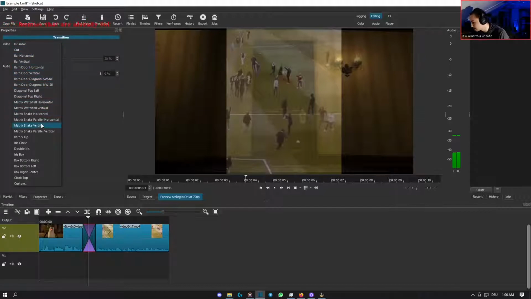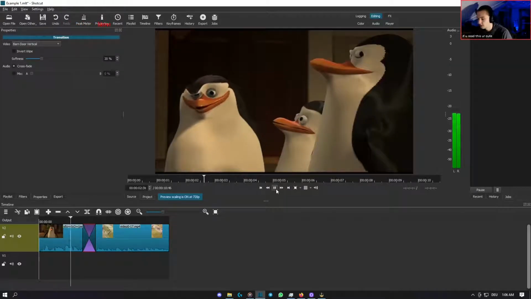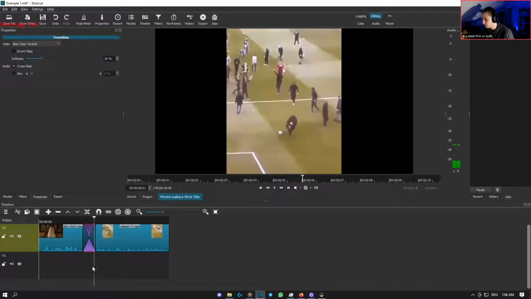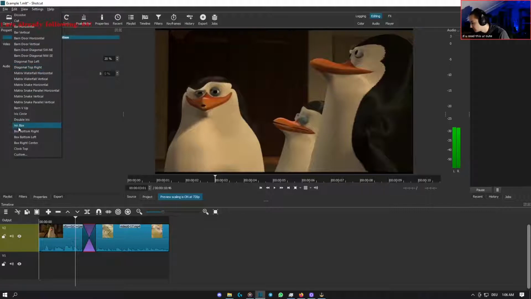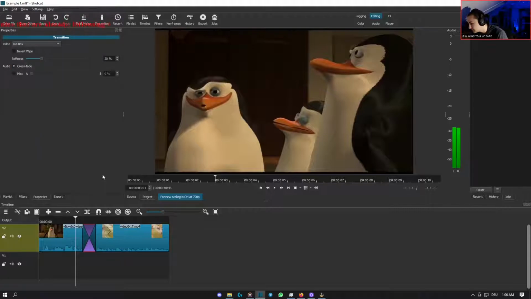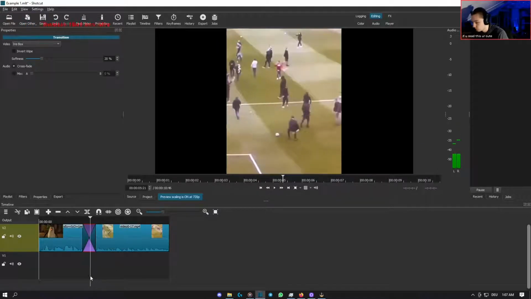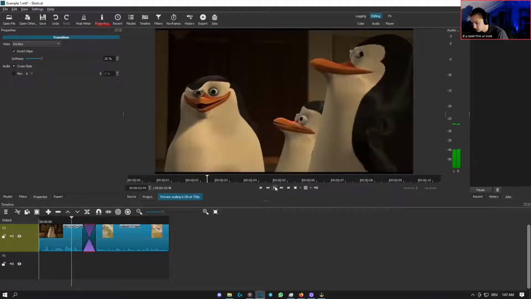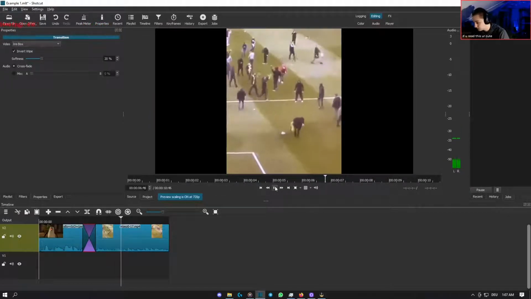You can say, okay, make the barn door vertical. And then it does this effect. Ooh, yeah, sick transition. You can say, okay, do an iris box. Kaboom. You can also invert it. It looks like that. Kaboom.